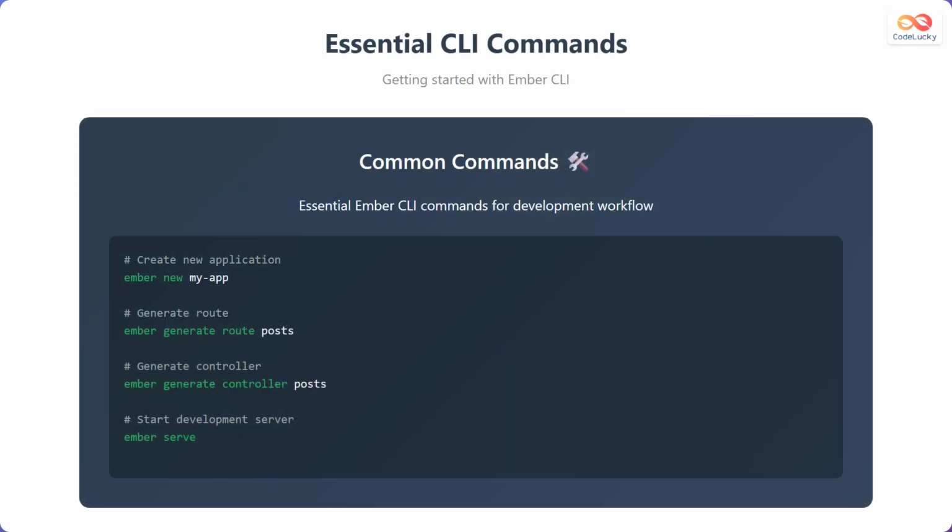These essential Ember CLI commands form the foundation of the development workflow. ember new followed by an application name creates a complete new Ember application with proper directory structure and dependencies. ember generate route creates a new route file along with corresponding template and test files.